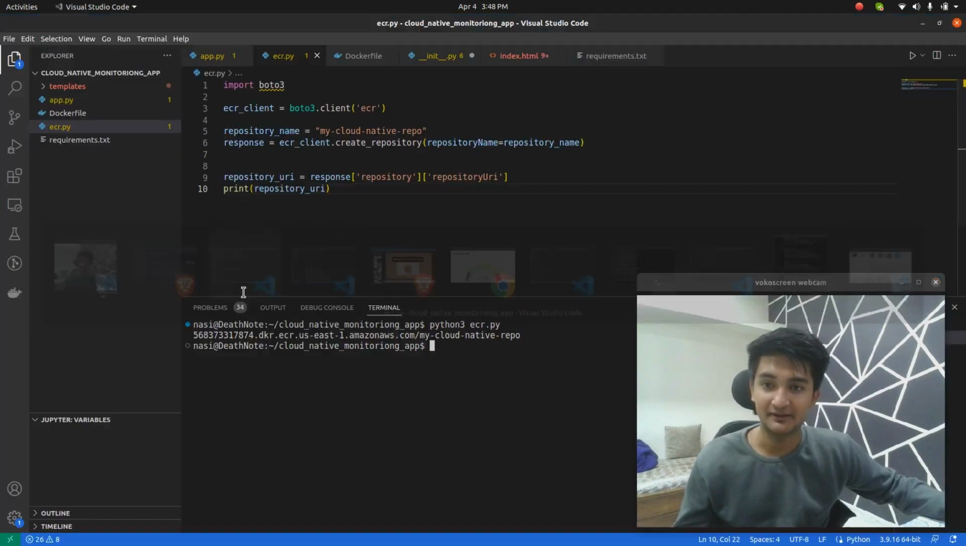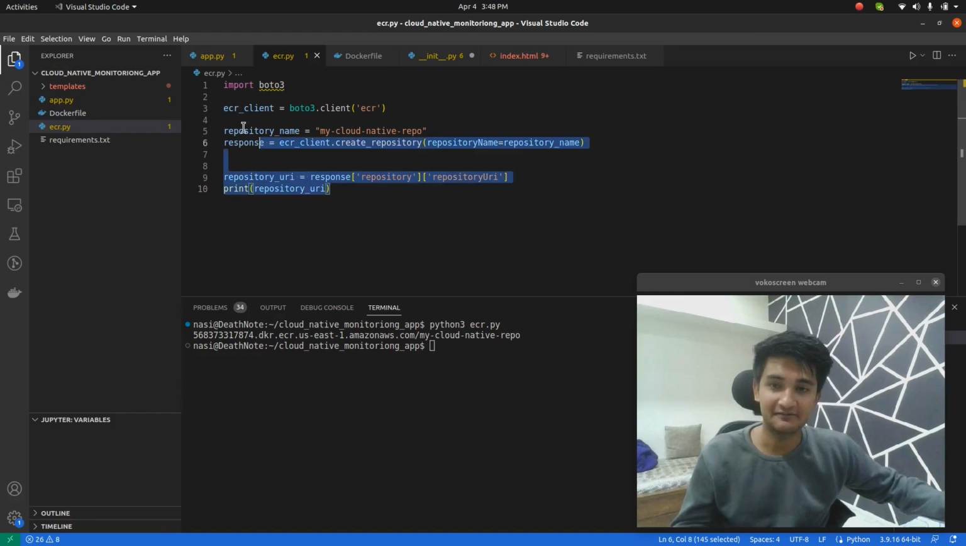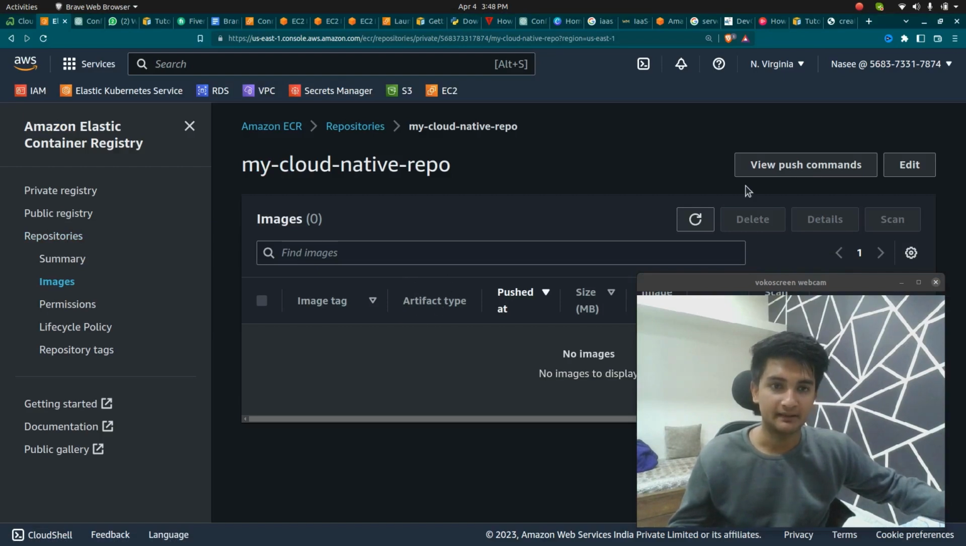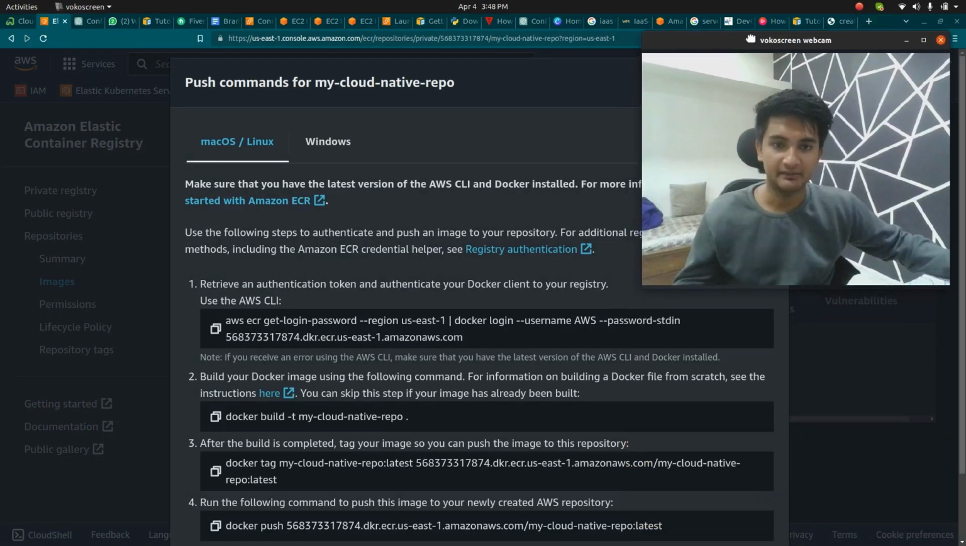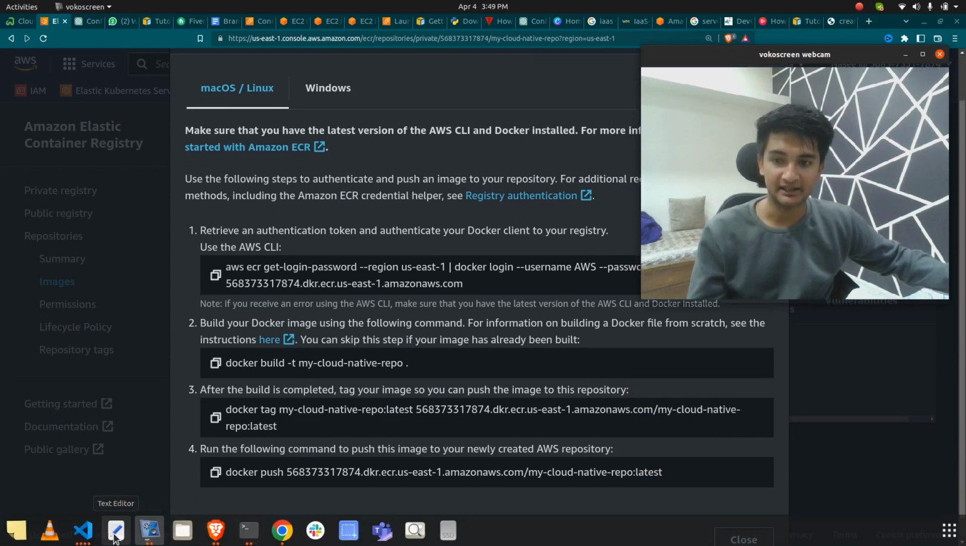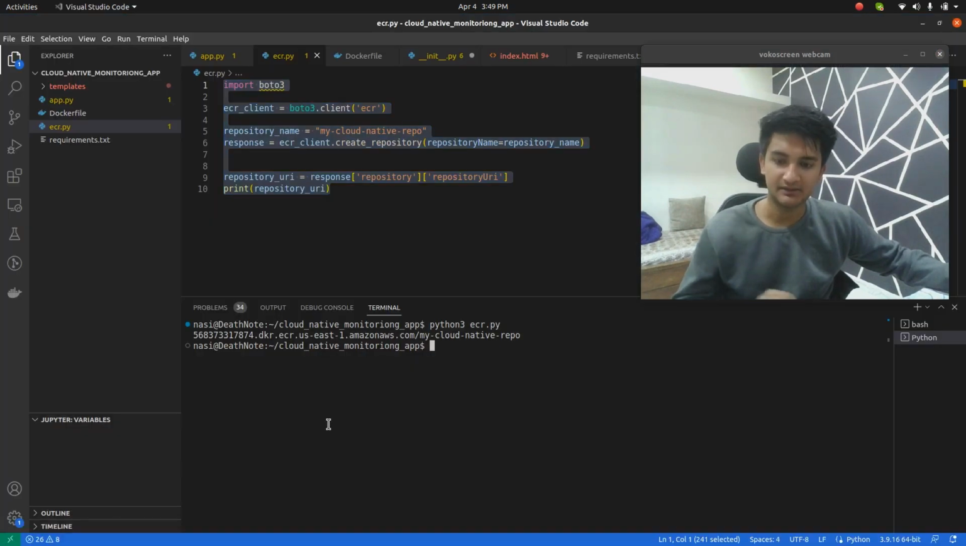So this way you have learned how to use the Boto3 module in Python to create stuff in AWS. We have successfully created a repository. Let's try to push our image in here. If you see here, we have push commands present, and let me explain this one by one. We need to run the commands one by one to push our image that is inside our local machine to this repo. First copy this and go to your VS Code, paste this.